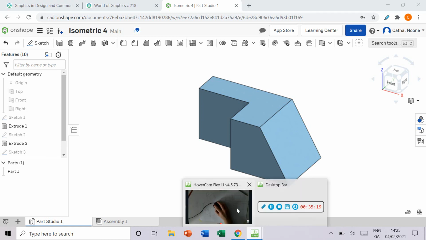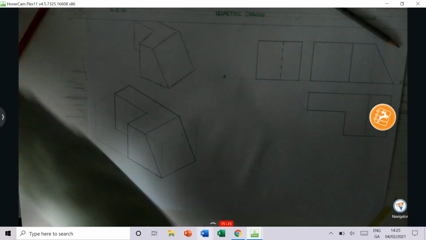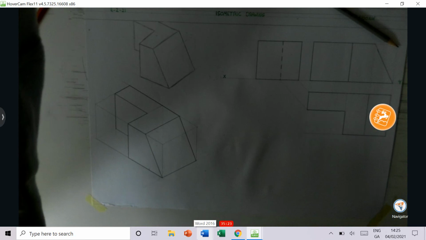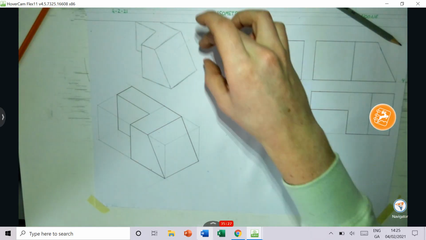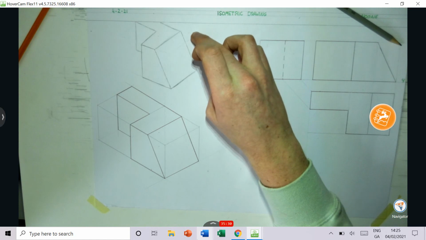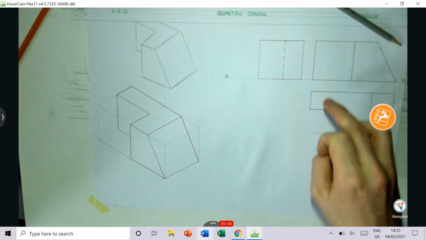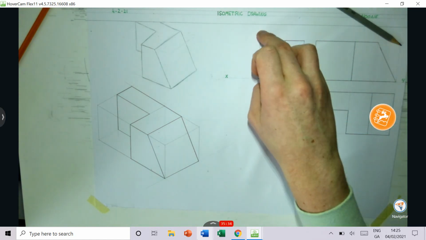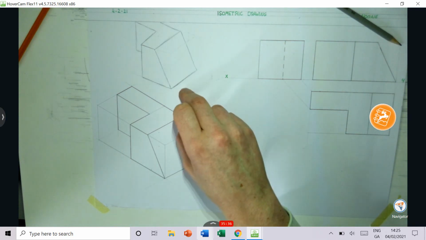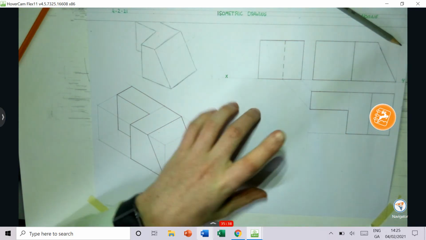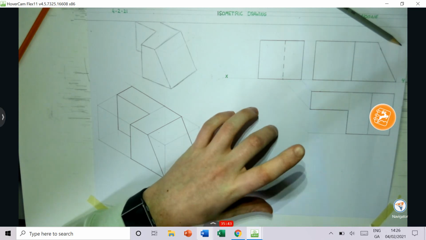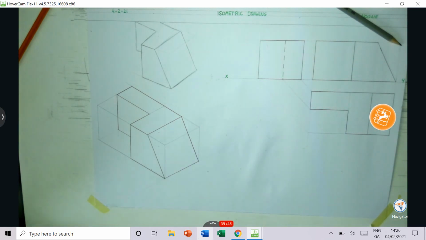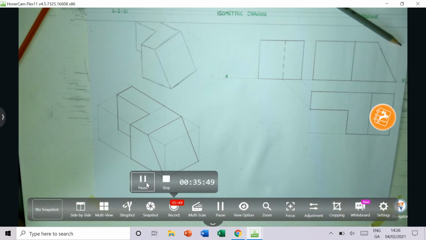So I'm going to go back now to my sheet, and just before we finish, I'd like to label this the freehand sketch. I'd like to label my elevation, my plan, and my end view. I'd like to label my isometric drawing, and the last thing I'm going to do is print out my 3D model and just stick it onto my sheet here as well, so that we're going to have that done as well.